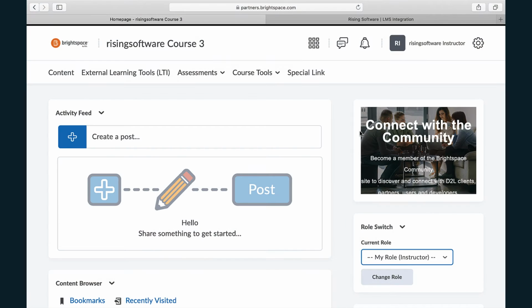Hey folks, today we're just going to have a really quick look at D2L Brightspace integration with Auralia and Musician.